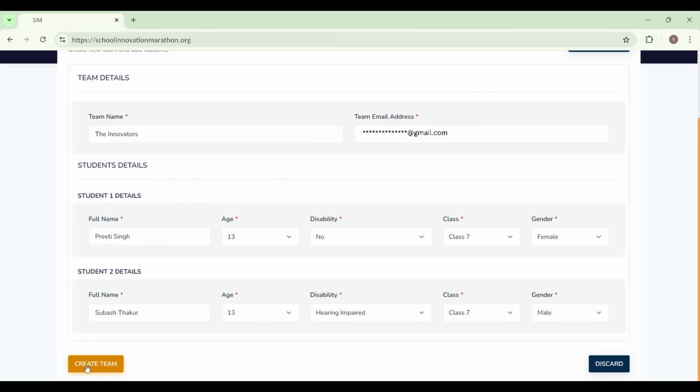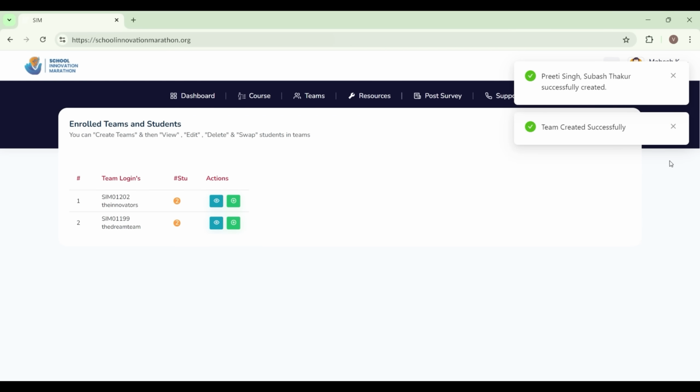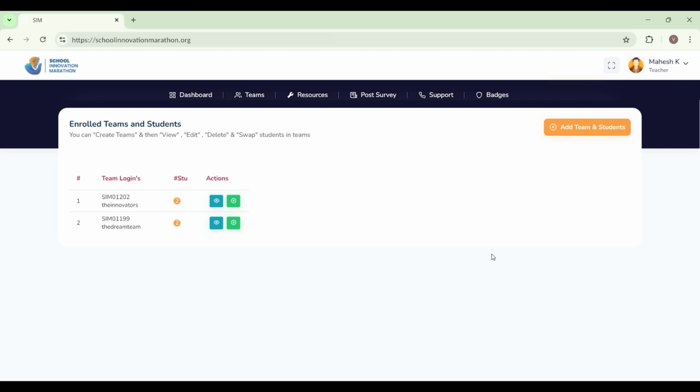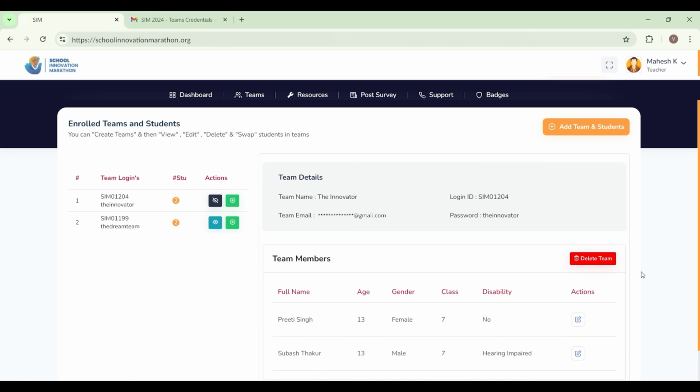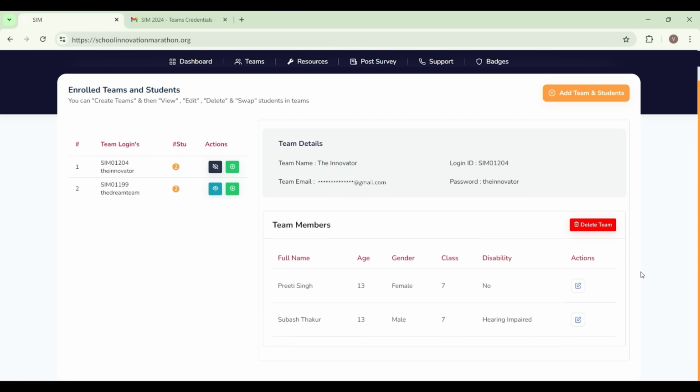After creating a team, you will see a list of all the teams created. Here, you can also view team login details, team user ID and password, which are auto-generated by the system. To view team details, click on the View icon. This will display information such as team name, team email, login ID, password, and the students in that team.